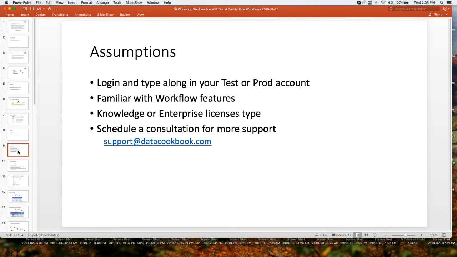Again, any knowledge, any license type is welcome on the call. And if any of this is something you're interested in, you like it, but you couldn't quite follow along, just schedule a consultation. Send an email to support@datacookbook.com and either ask for me personally or just request in general a consultation on the topic that you're interested in, because we don't want your inexperience to get in the way of your ability to activate and implement some of the things you see in today's program that you think would benefit your institution.